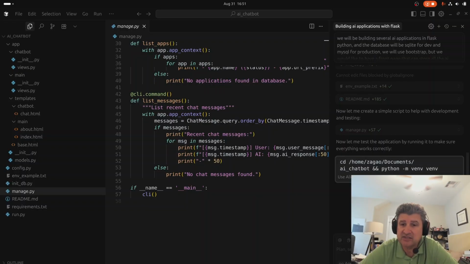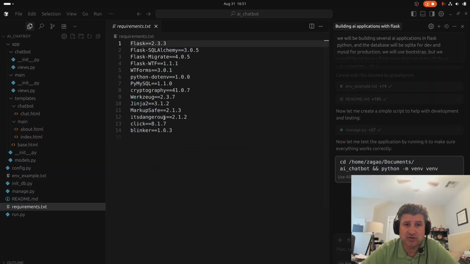So in that case, it asks you to run a code. Let me clarify what this is about. Python -m venv. What does that mean? It's called the virtual environment. As we discussed, all the libraries that we created before, the requirements, need to be installed somewhere to make sure that the app will be running.